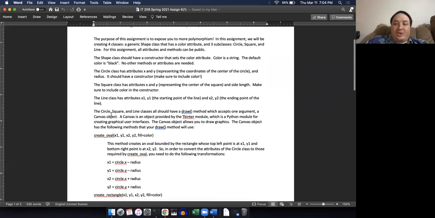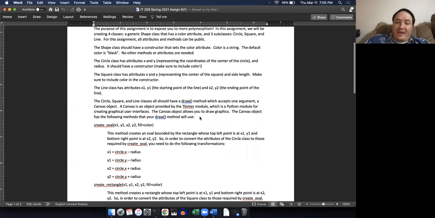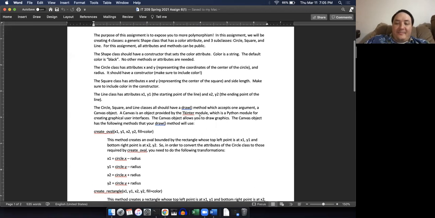Now, here's where the polymorphism comes into play. The circle, square, and line classes all have a draw method. The draw method accepts one argument, a canvas object. Actually, it accepts the self argument as well. Don't forget about self. But its one argument besides self is this canvas object. A canvas is an object that's in the tkinter module, and that's just a module.